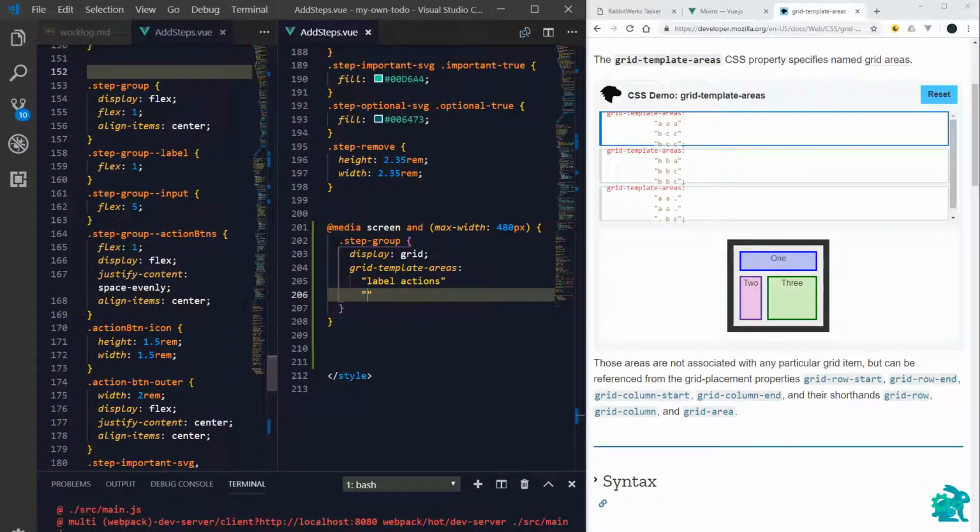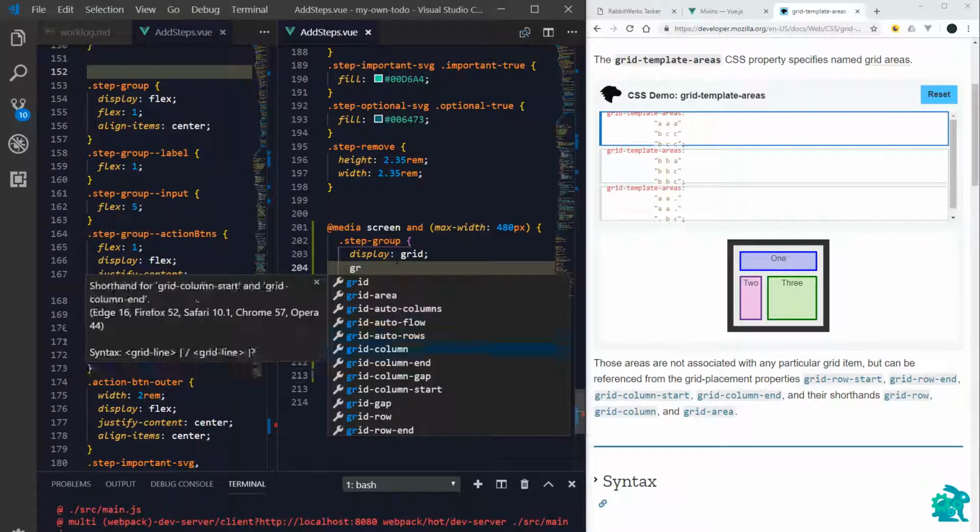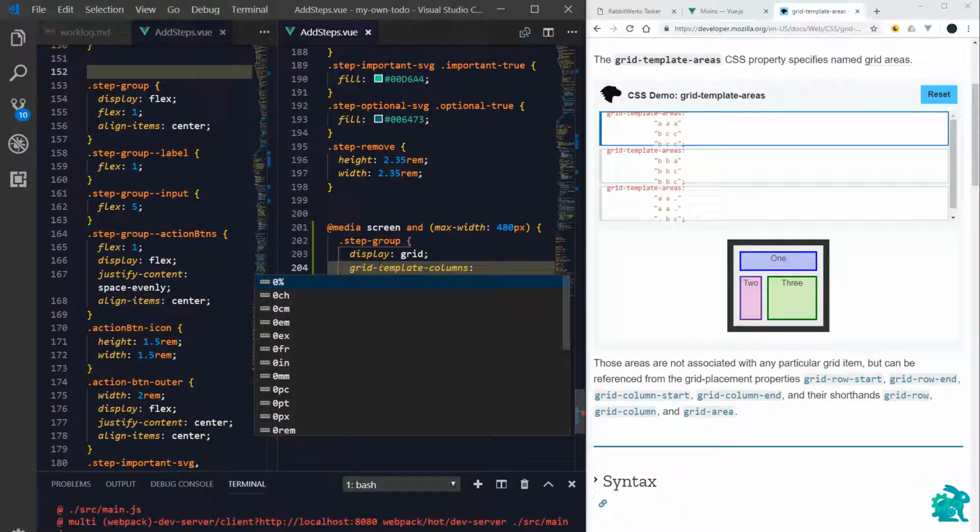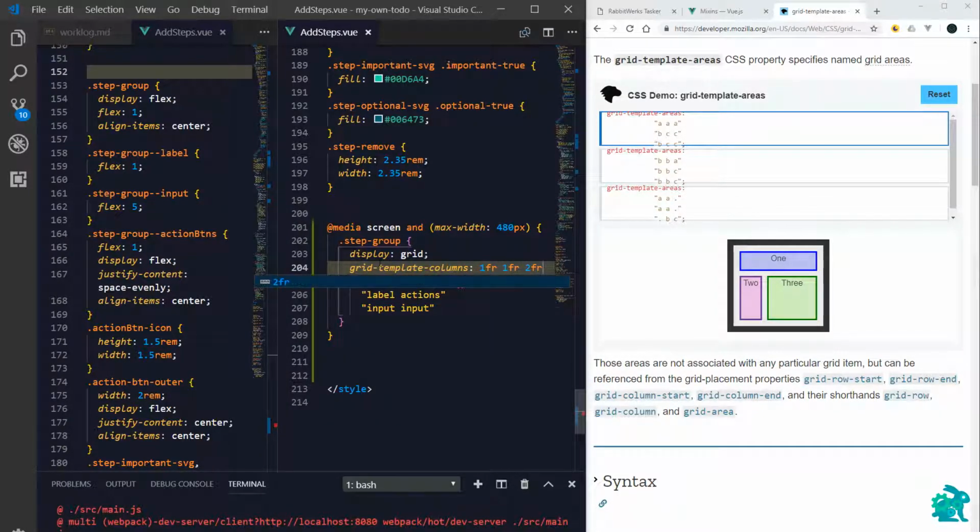We're gonna say input, and then input again, because it's kind of like if we were to say 1FR, 1FR, and then this secondary row is 2FR. We wouldn't be able to do that if we were to say something like grid template columns, because we would only be able to do one. If we were to say 1FR, 1FR, 2FR, then it's going to do 1, 2, and then a half for 3, 4. And it won't wrap. So this way we can get it to wrap.